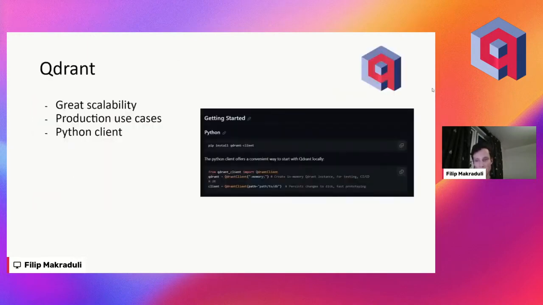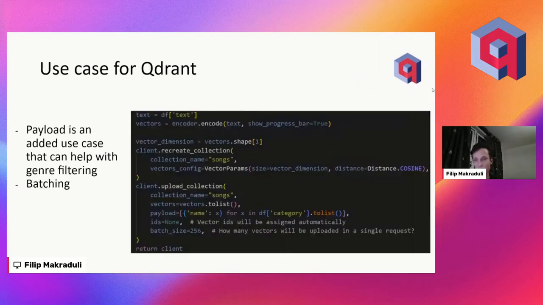recommendations. So with Qdrant, the Python client is quite good. The getting started helps a lot. So I wrote a bit of code. I think for production use cases it's really great. So for my use case here, as you can see on the right, I just read the text from a column and I encode with the model. So the sentence transformer is the model that I encode with.